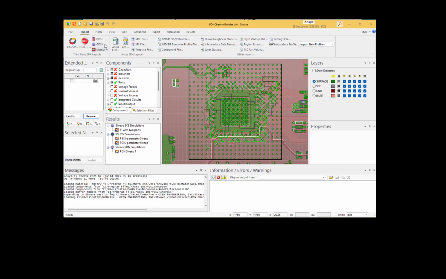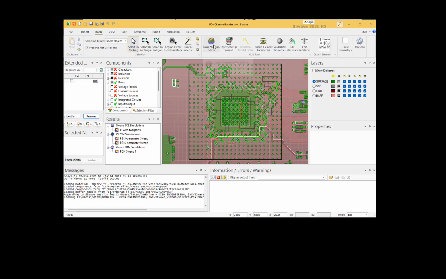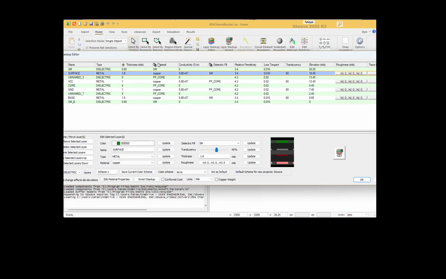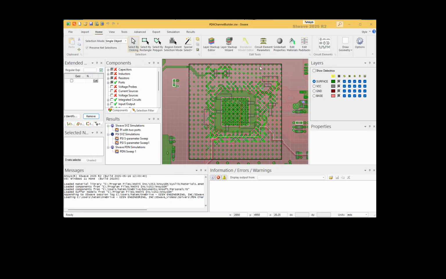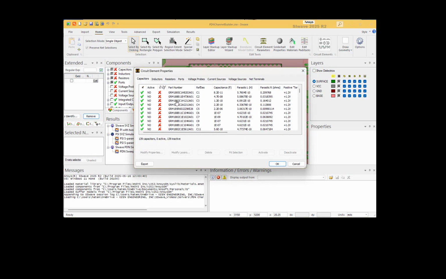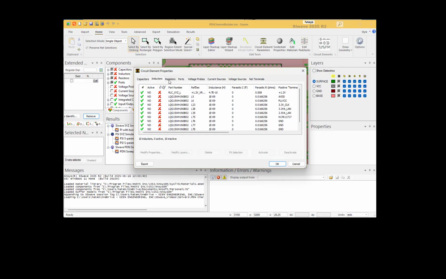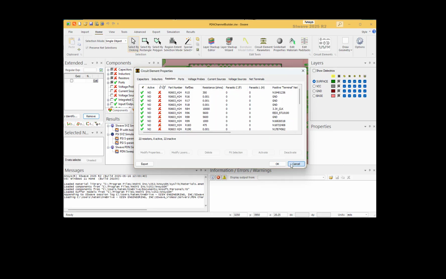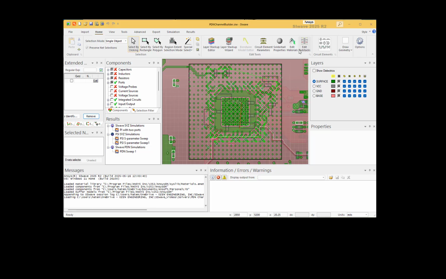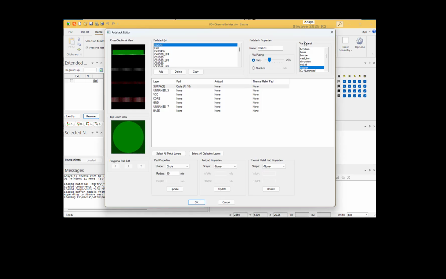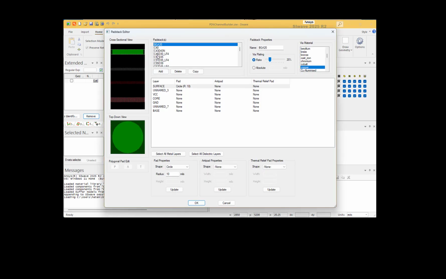Once you upload the file, go to Home, check your stackup, make sure the stackup is correct. You can also check your components, capacitors, inductors, and resistors. Make sure that you have them all and they are all active. This is very important. You can also check your pad stack. This is for via definitions, different.